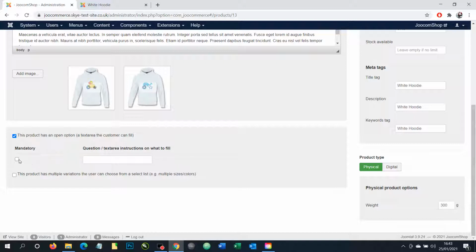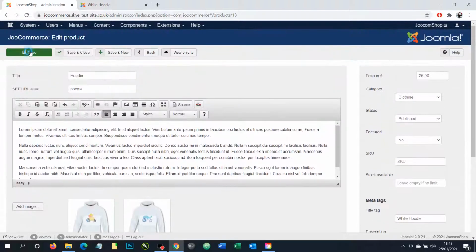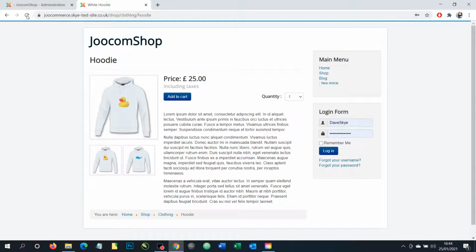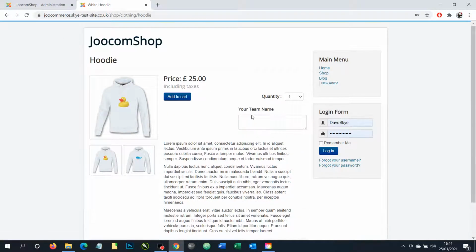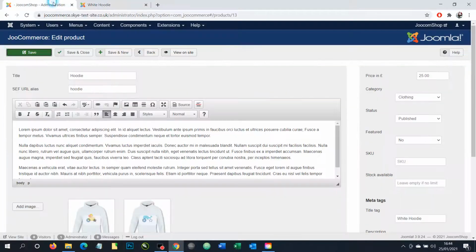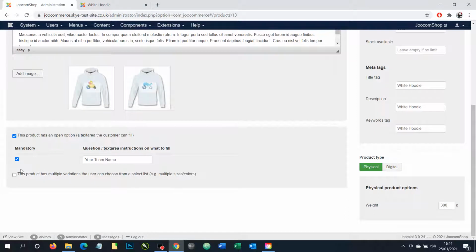For this example, we're going to make it a mandatory option and we're going to say your team name. So you could maybe put your sports team name on the back of this hoodie. So let's quickly save this and look at the product in the front end. And we can see we've now got a text box where you could type in there to enter your team name. So let's continue.